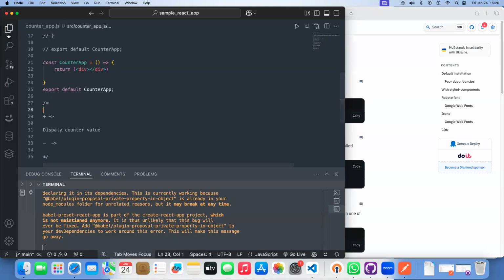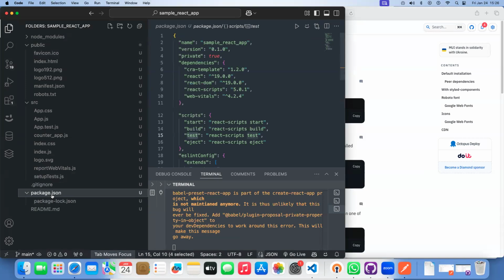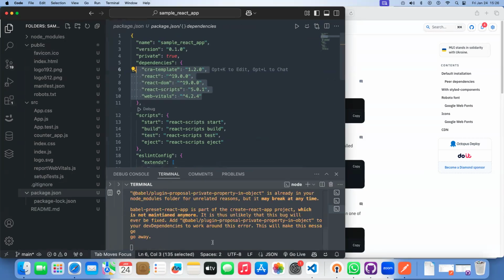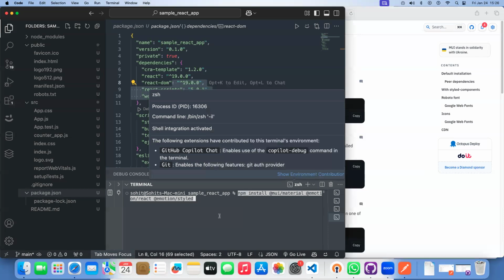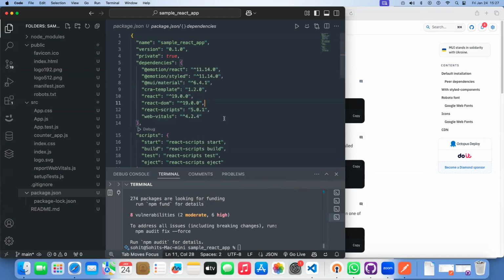If you go to the package.json, the Material UI component is not available because we have not installed it. If you already installed it, ignore that. If you have not, just copy and paste this command and run it: npm install material UI. Once installed, you can see those components are added here. Okay, so one part is done, and now go to our file.